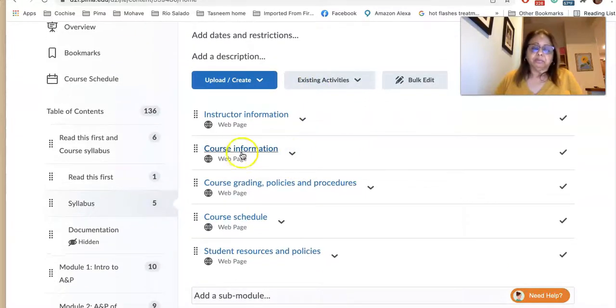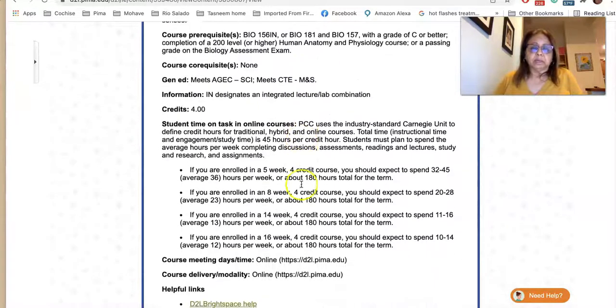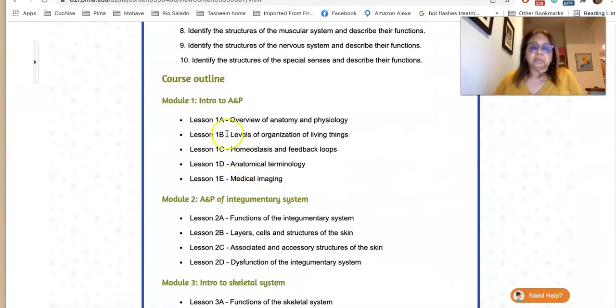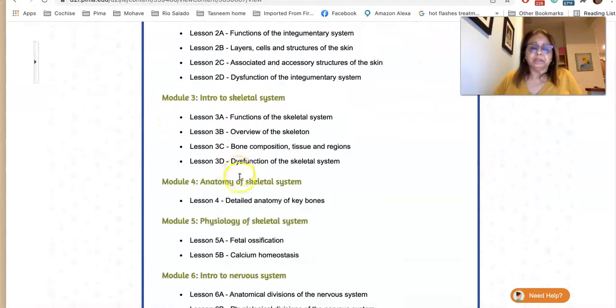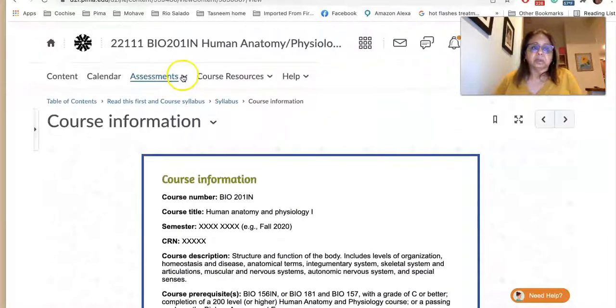Most importantly for you is to make yourself familiar with the course content, and this would be our course, and you can see that the course outline talks to you about the different modules that we will be doing and the different lessons based on that. Let's go back to the content.